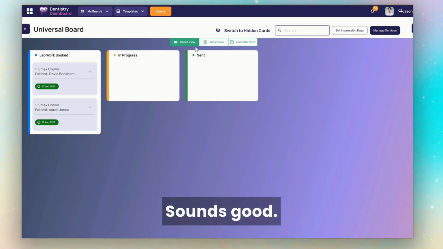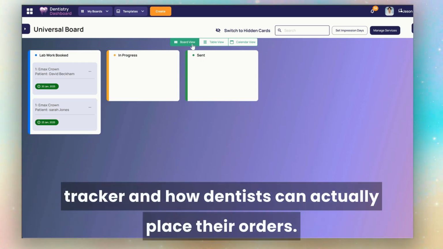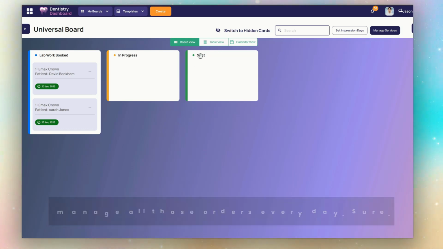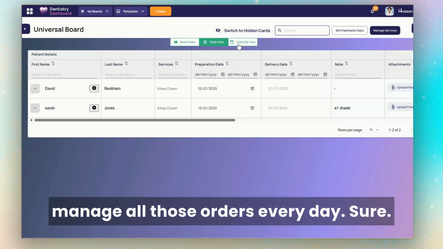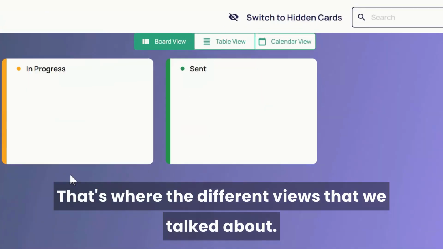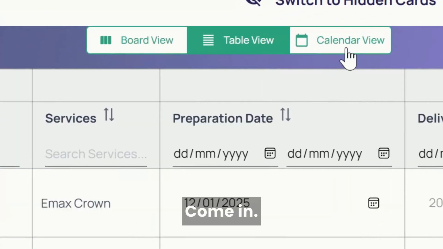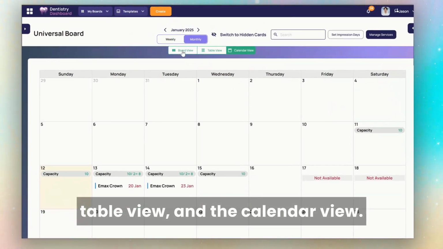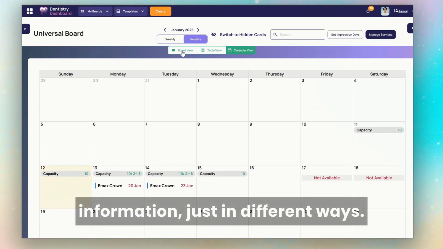Sounds good. So we talked about setting up the Lab Work Tracker and how dentists can actually place their orders. Right. Now let's get into how you manage all those orders every day and keep everything running smoothly. That's where the different views that we talked about come in. You have the board view, the table view, and the calendar view. They all show the same information, just in different ways.